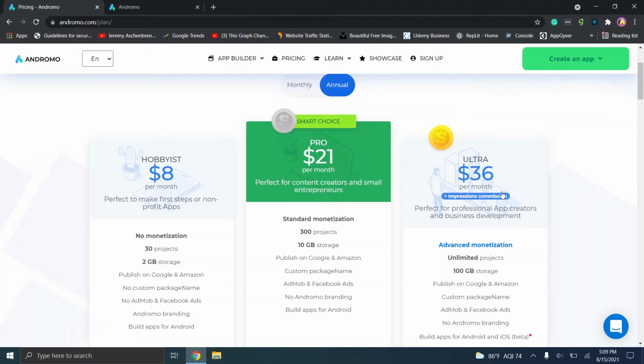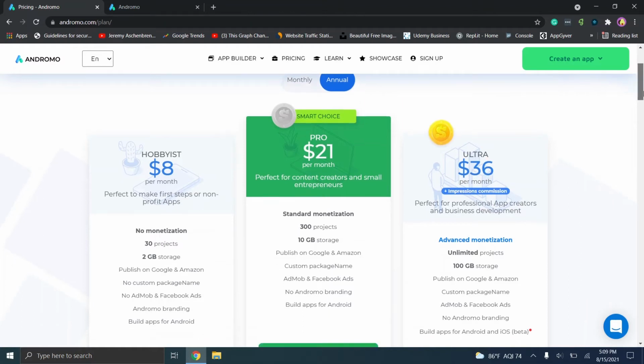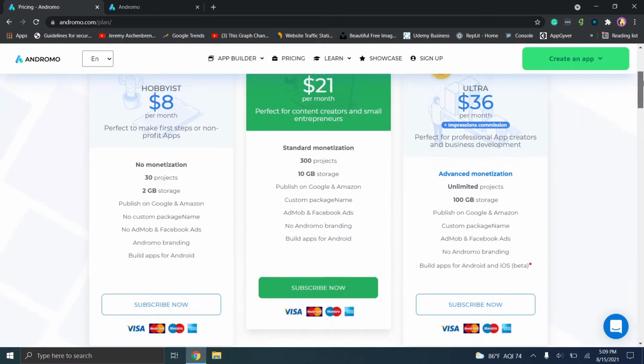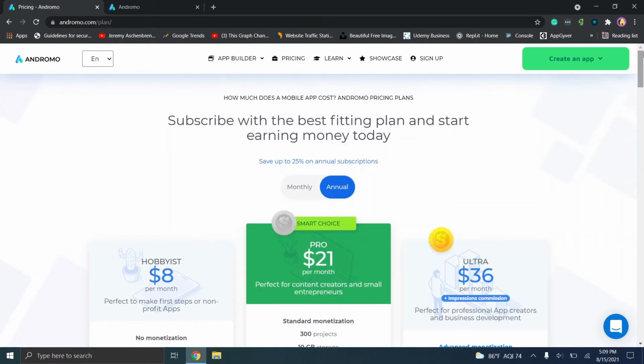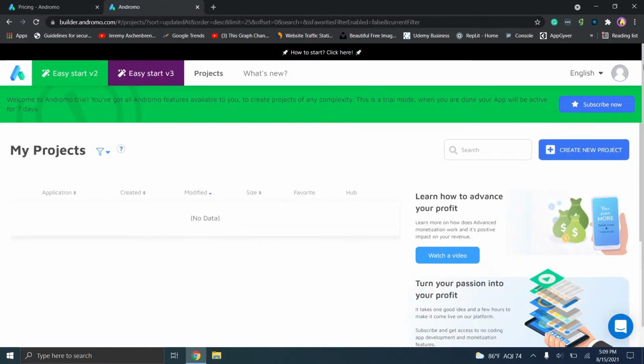But having the ability to do that for $36 a month is incredible, just because that's probably one of the lowest tiers as far as pricing is concerned, to be able to build for iOS and Android and Amazon on top of that. So let's go ahead and we'll look in the actual app builder itself.